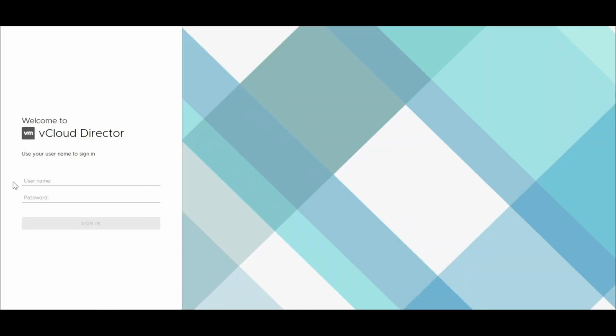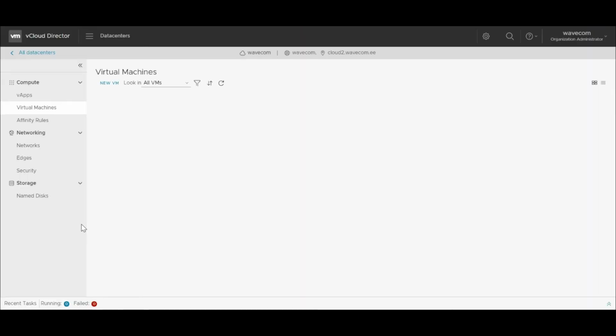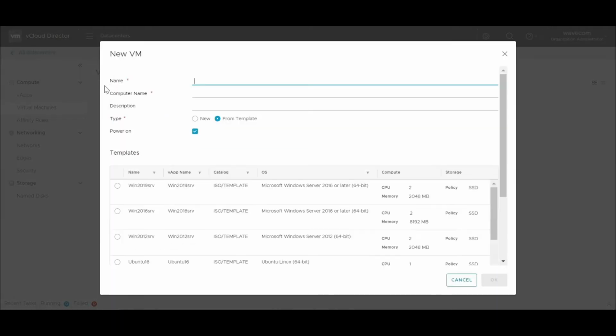So first of all, log into vCloud Director site and press sign in. After that, you can create a virtual machine if you go to Compute, under where you can find the virtual machines, and then click the Create New VM button. A new window will open. Fill in the necessary data, such as name, computer name, description, and so on.